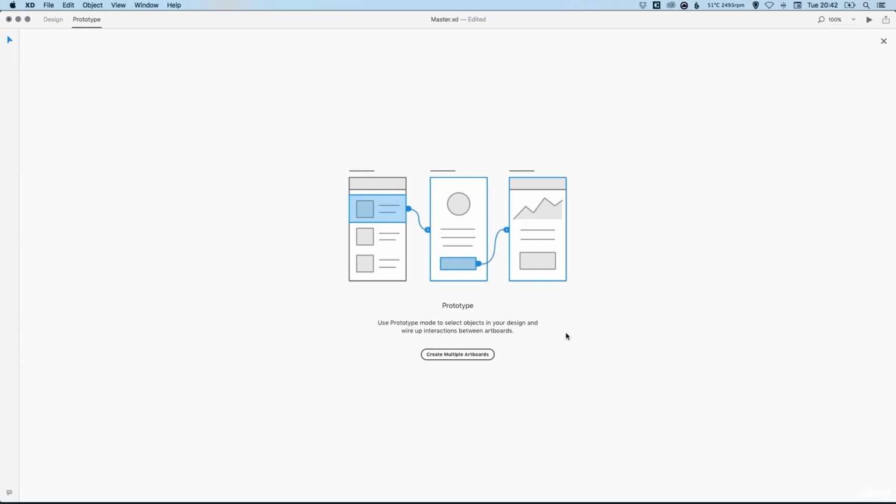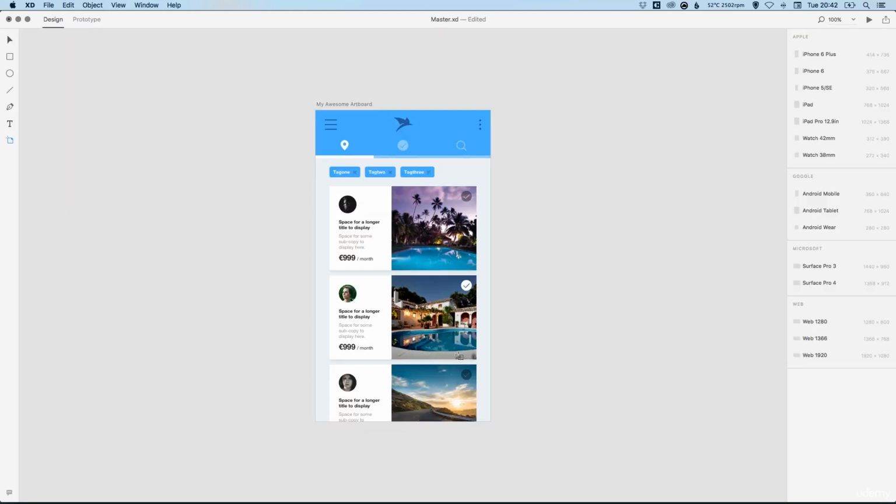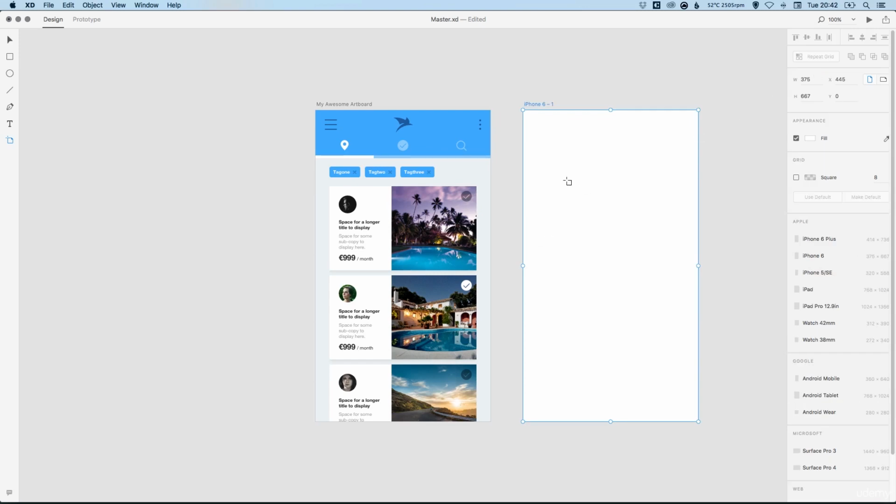So for this, we're going to need more than one artboard. We have this nice link here that allows us to click that, and then it prompts us to select another artboard. If we pick another iPhone 6 screen by left clicking, it will create that here. Then we can double click on the name of the artboard and just type my new artboard.